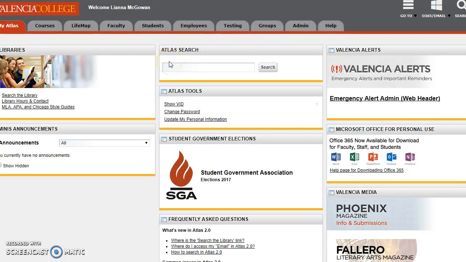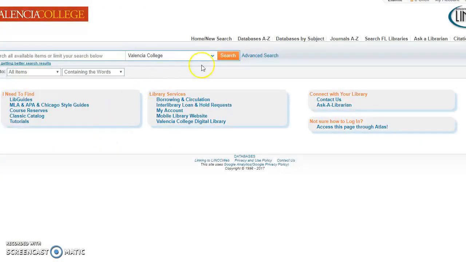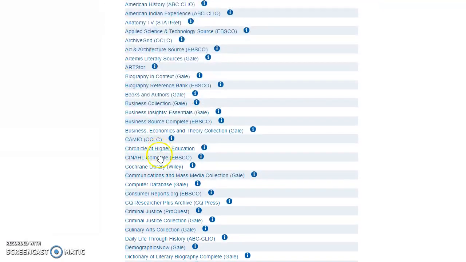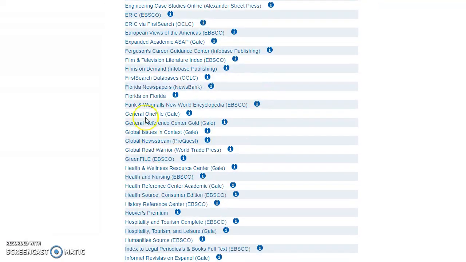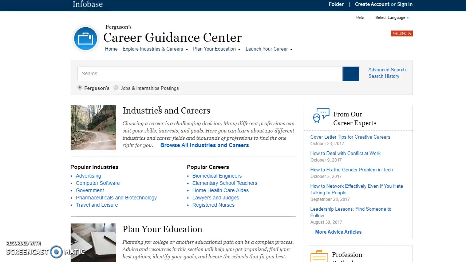So we're here in Atlas, and we're going to search the library. Again, we're looking for the Ferguson's database. We did library sessions this week, so we maybe went over part of this, but what you're going to do is click on databases A to Z, and scroll all the way down to Ferguson's. What I want to point out is this is not just something you can use for this assignment, but a really interesting way to look at different jobs and find ideas. You can search for internships through this site. This is an excellent resource.